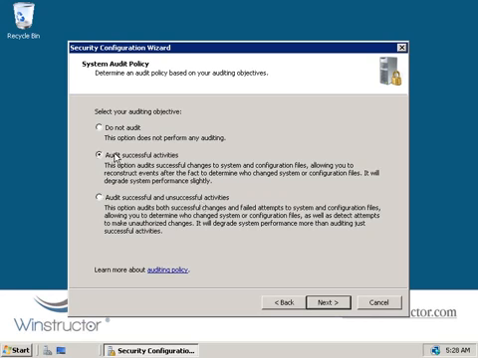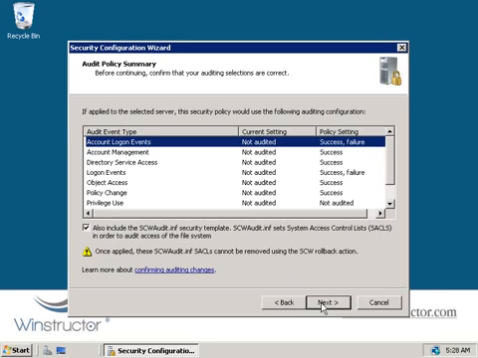Now, in a highly secure environment, you'll probably want to enable this last option, but for most companies, just auditing successful activities is fine, so we'll leave the default as it was and we'll click Next. We'll get our summary here, which tells us what settings we've configured, and that's to log all successful activities, including things like logon events, account management, directory services, and so forth.